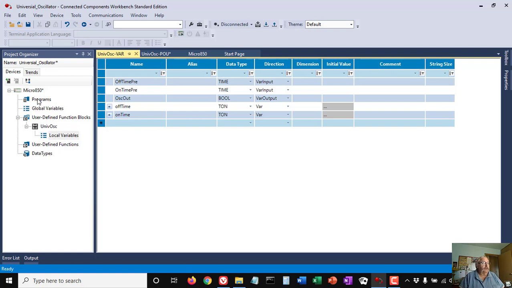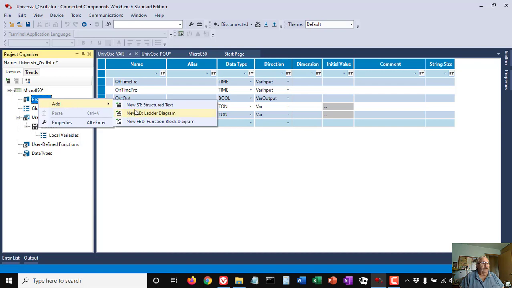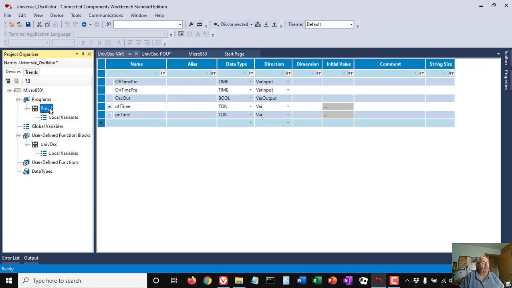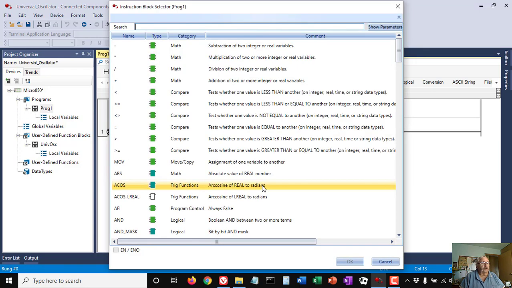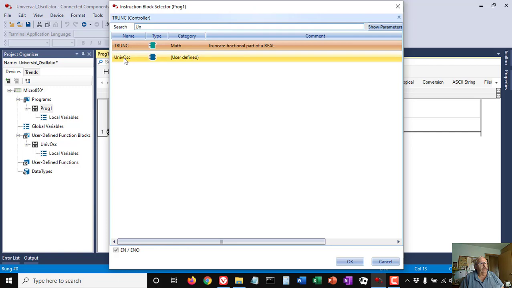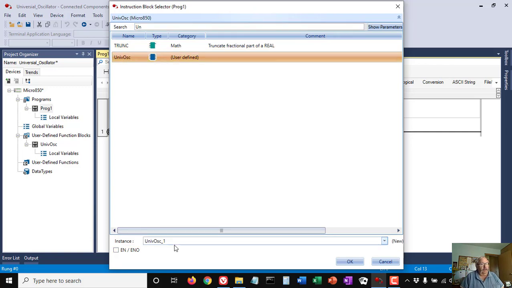So now I'm going to add a program, a new ladder program. I'm not going to bother changing the name of it. I'm just going to double click on it, and I'm going to insert my new function. So I'm going to insert a box and say universal. There's my universal. I'll just leave the instance as is, and I'm going to check the enable box. And I'll say okay.